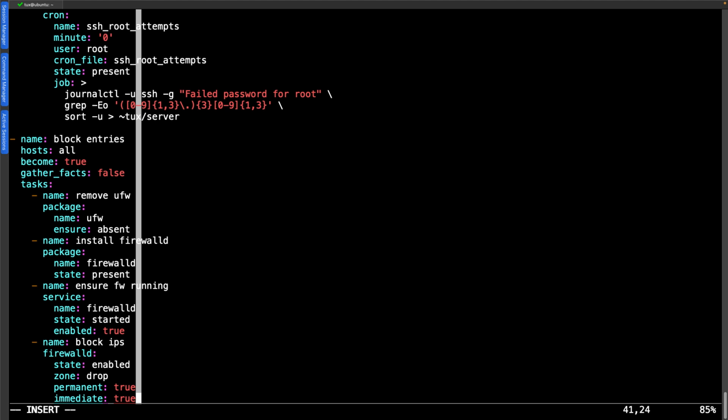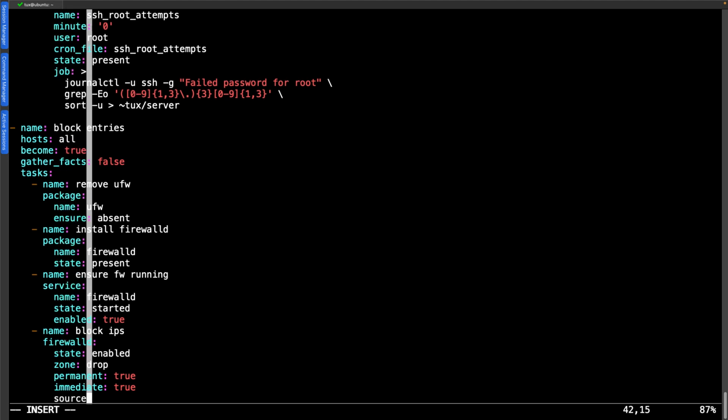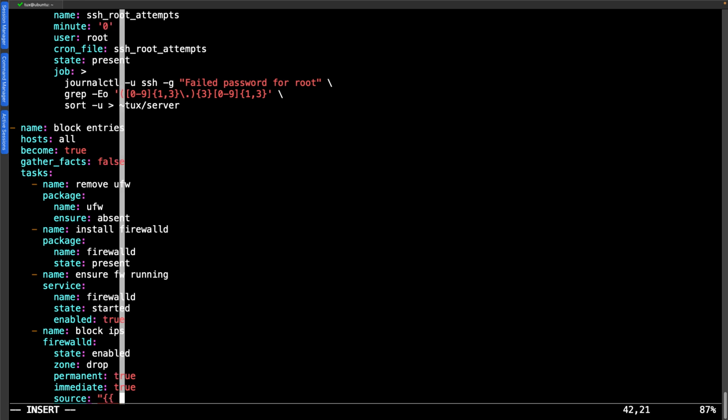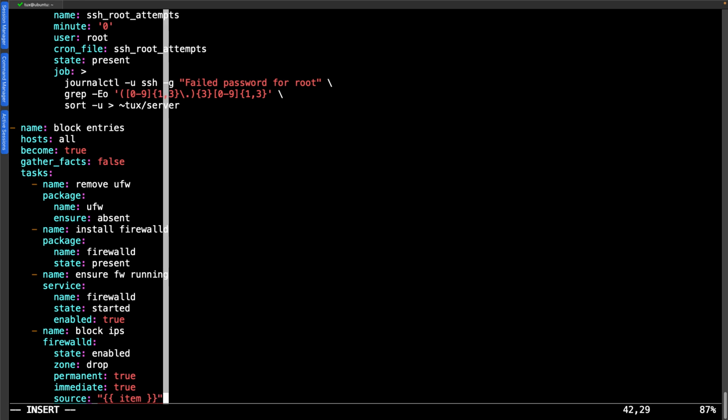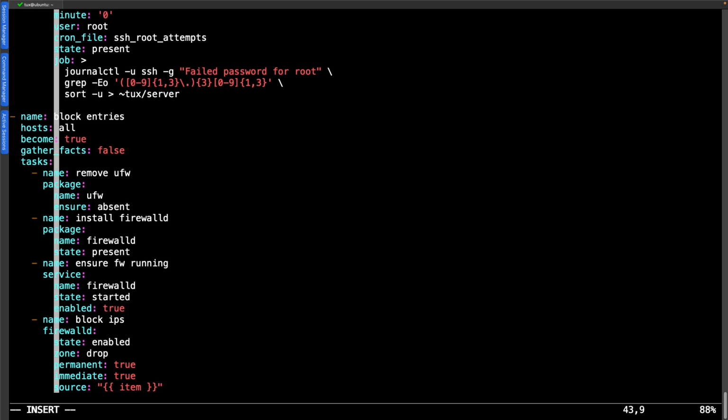We can then go through and set our source. So this is going to be our IP address or our network. For us, it's going to be individual IP addresses that we are adding in. And we're going to use a variable for this, and we're just going to call it item. The variable is going to come from a loop, which we're putting in right now.